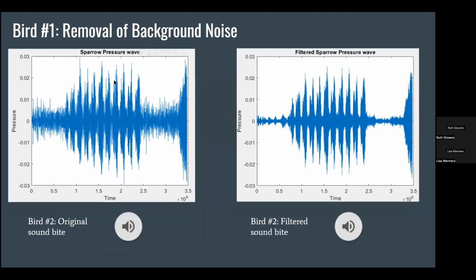Our second bird, oh, that's a typo. Our second bird, we did the same thing. We removed the background noise. This one isn't quite as noisy in the background as the other one, but I'll play it anyway.